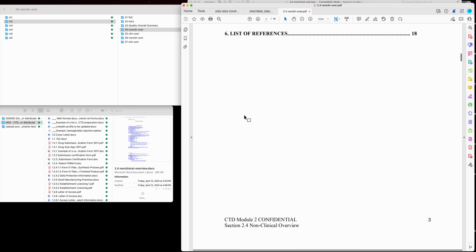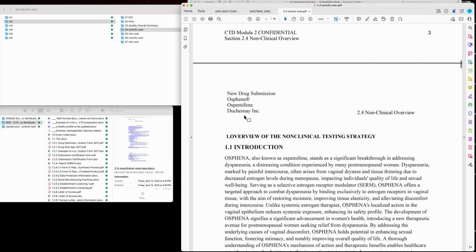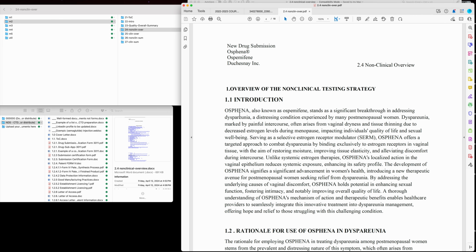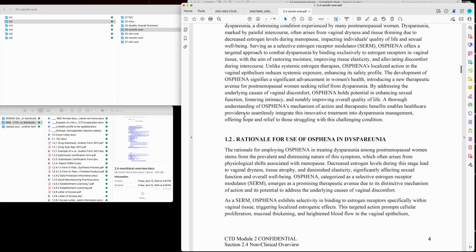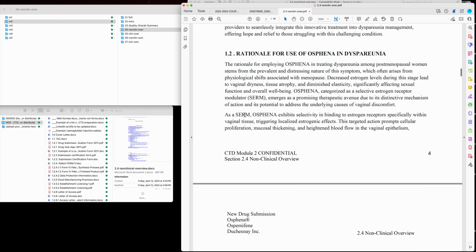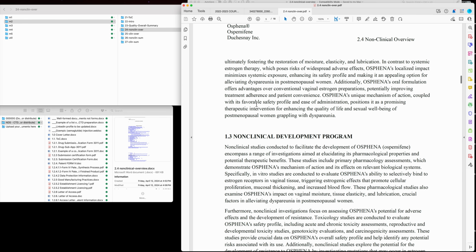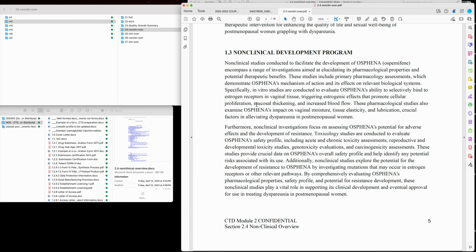But I'm now going to just show you several types of content that we have in our module 2.4 content. So as you see, we have the introduction. It's about a few paragraphs. Then we talk about the rationale for use of the drug. Then we do add a few paragraphs related to the non-clinical development program.